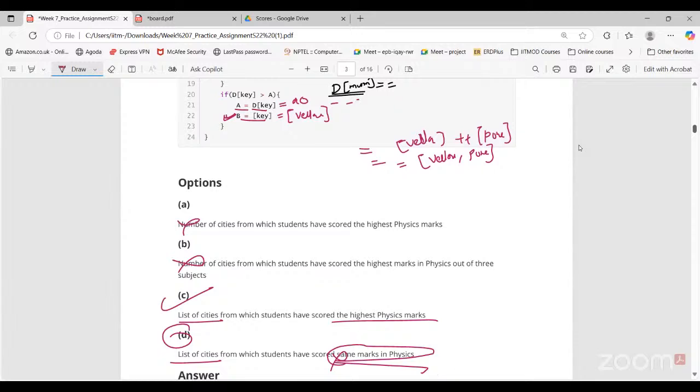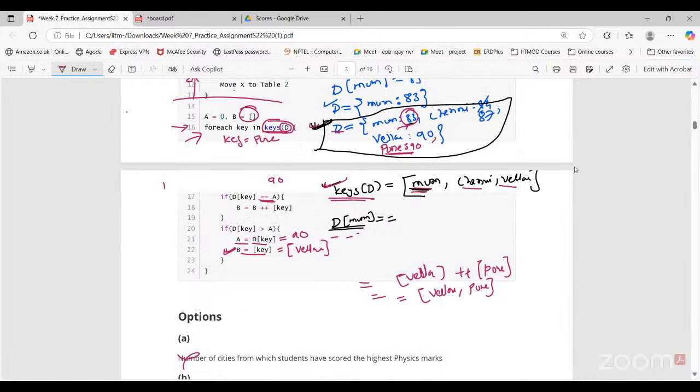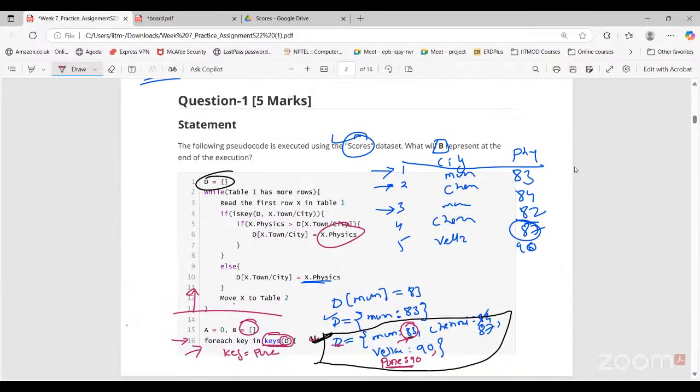Sir, but Vellore and Chennai and Pune have the same marks, 90. Yeah, so this we got from here, after comparing with all the rows. So what will D represent here? The city and the highest marks from that particular city, right? This is what we are getting here.